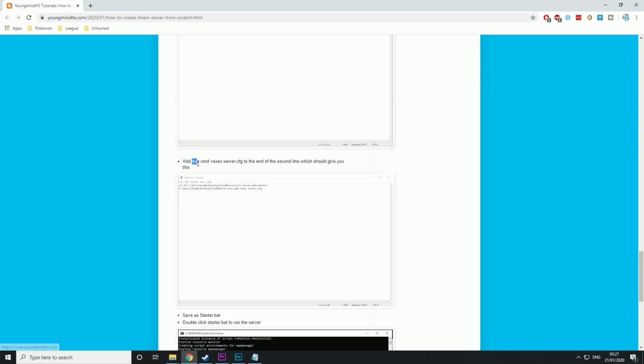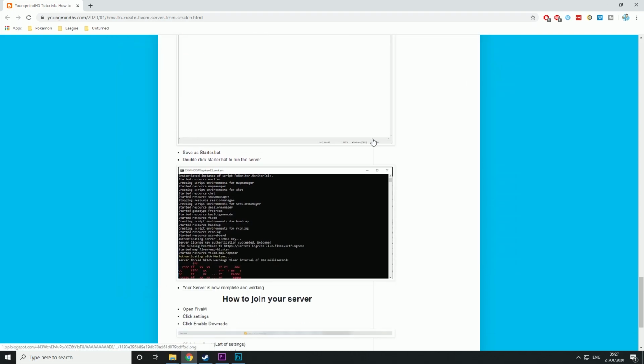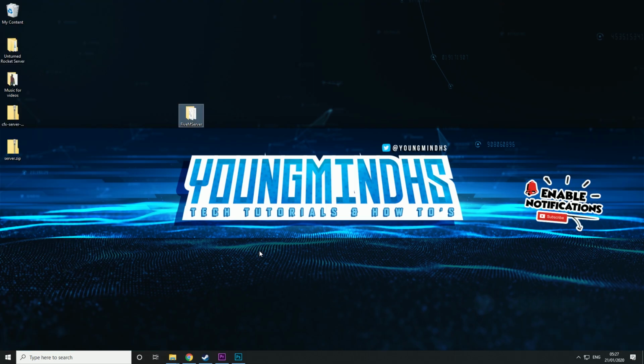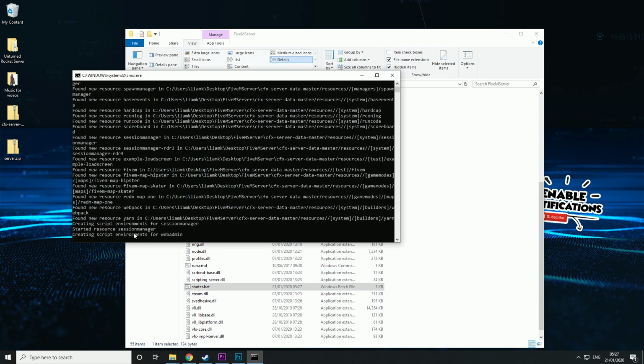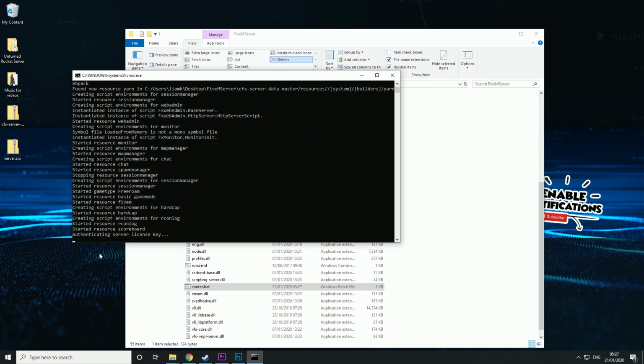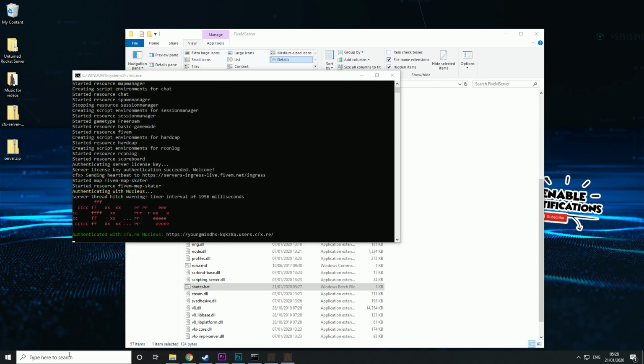Yeah, so you just want to copy this from the blog and paste that on the end there, and that's what it should look like. And then you just want to save that and close it down, and this is your server set up now. So you just want to go to starter and run that, and that'll set up your server. Then you want to boot up Fivem. So this is just to join it now, so that's your server up and running.